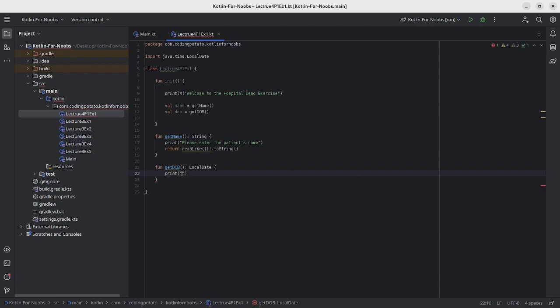Print, "please enter the patient's date of birth in", we have to specify the format. So YYYY is the year, and month, then day, separated by dashes. Format, and I forgot to put the colon here, followed by a space, so that the input will be properly formatted when you type in.